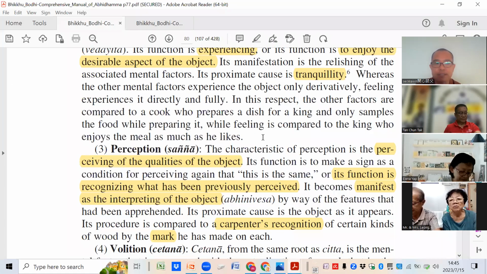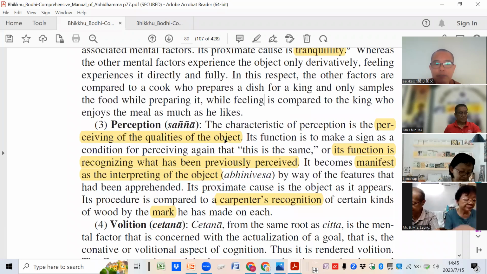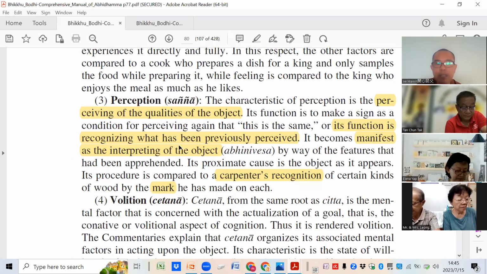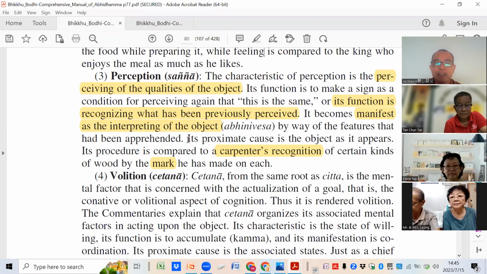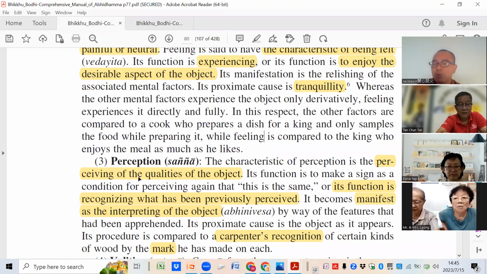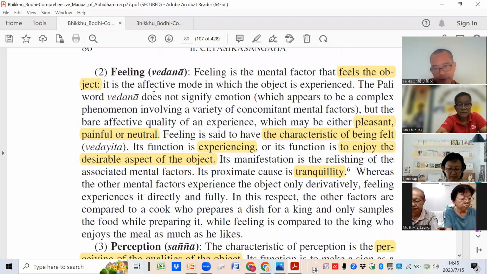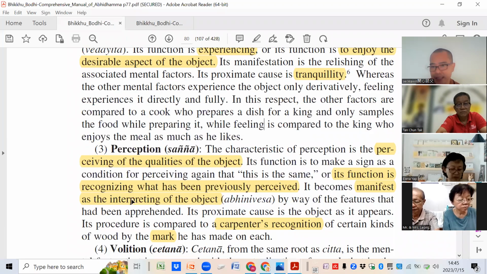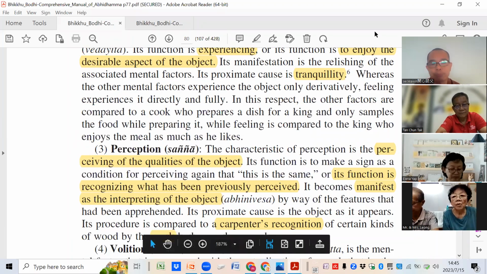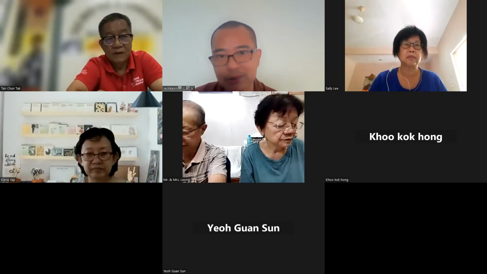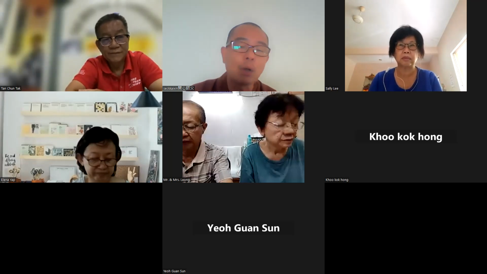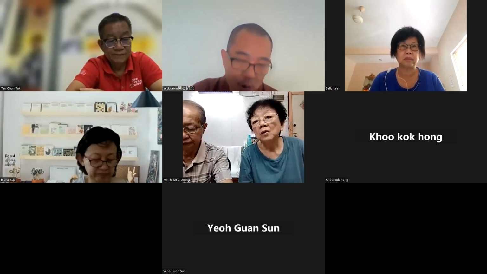So here, perception is the perceived quality. The function is recognizing what has been previously perceived. Then you see, it's interpreting the object. It talks about the interpretation, and the example is the carpenter's recognition. So remember, perception will influence your feeling. It depends on how you do the perception. Basically, the way we perceive the world has something to do with our childhood, especially family education. Our parents will strongly influence how we perceive the world.